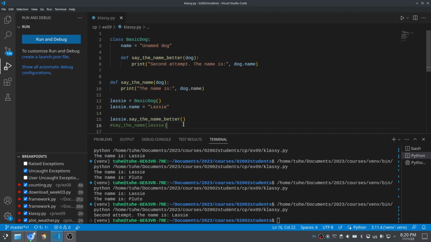Well, what actually happens here is that when I run the code, it defines the class. We define a function, but that function is going to be completely ignored. Then it creates an object corresponding to this class, that basic dog, and we store that in the variable called Lassie. We change the name attribute on the object, say its name is Lassie, so now this name inside the object is Lassie. Then we access the function, then we call the function.